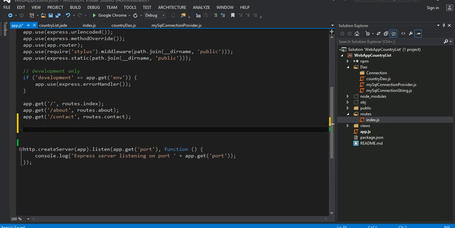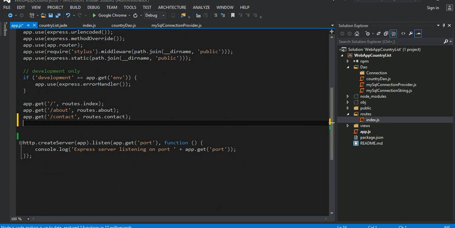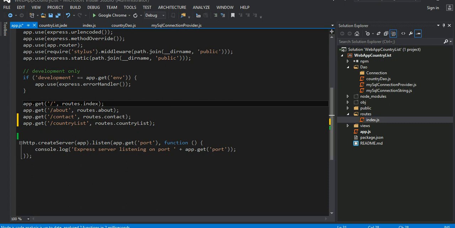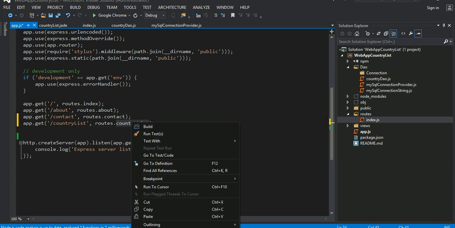So I'm going to go in here in my app.js file. I'm going to create a GET route here, a GET request. It's going to be a country list. That's what it is. We're trying to pull out a country list in routes dot country list. Of course, this route doesn't exist right now, so we have to go ahead and create that route in our routes. Right, so go ahead and create a new route there.